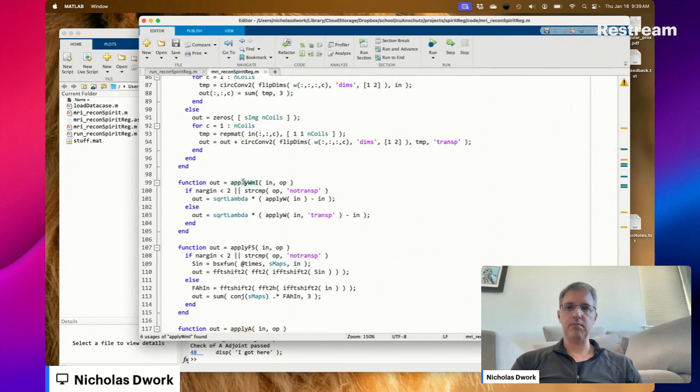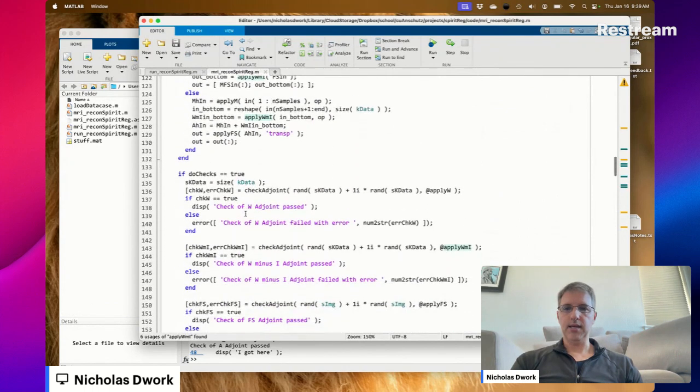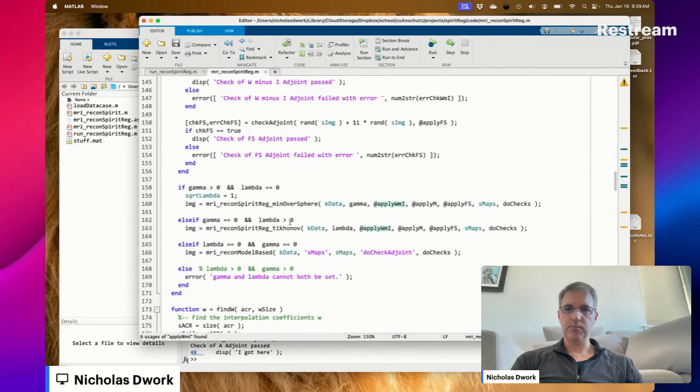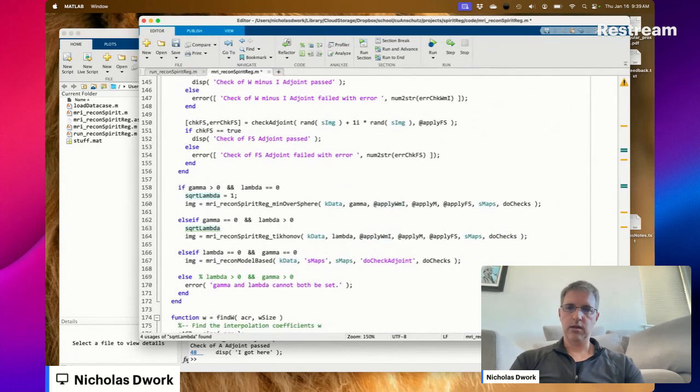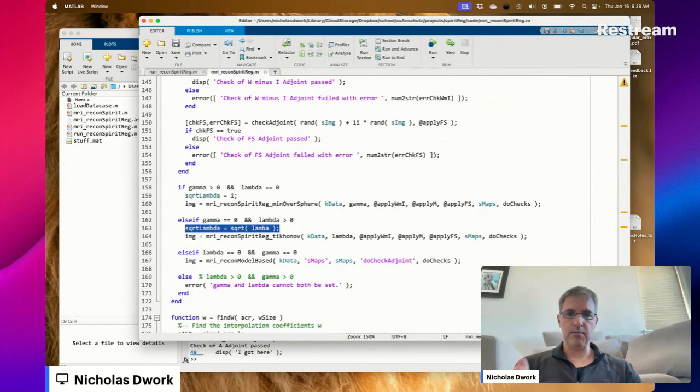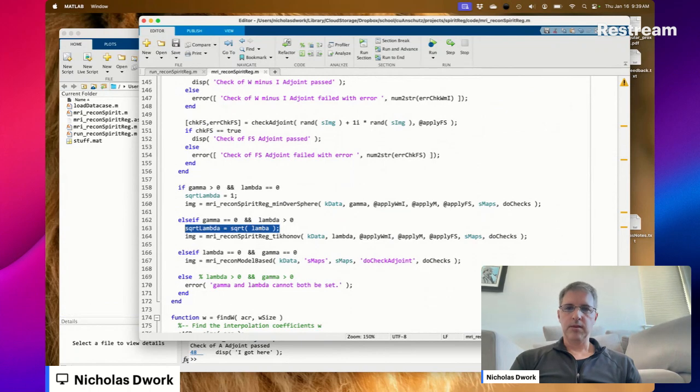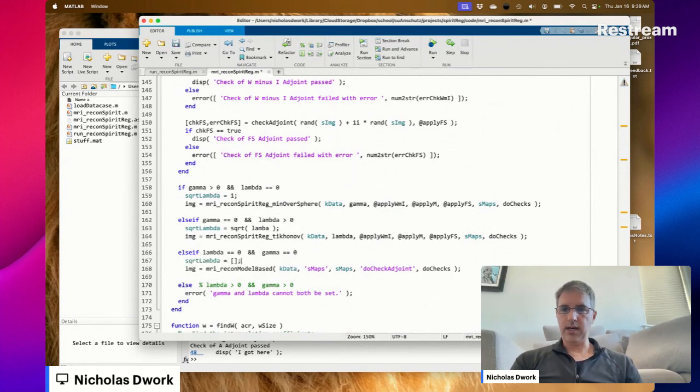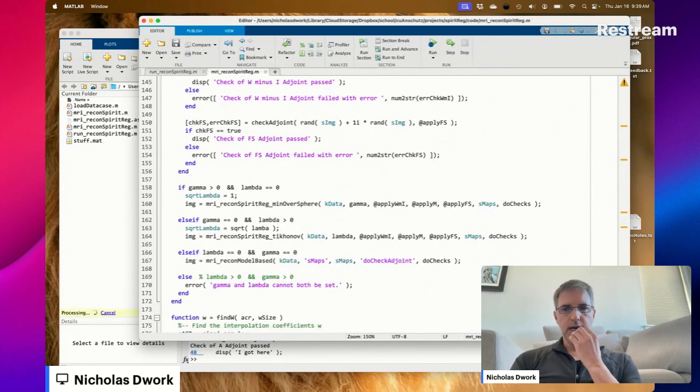And that basically makes us go away, which is the apply W minus I that the minimization over the sphere needed. If gamma is equal to 0 and lambda is greater than 0, then square root of lambda is equal to square root of lambda. Great. If they're both equal to 0, then we're doing LSQR, and apply W minus I never gets called. I guess we could do that. I'm not even sure we need to define it, honestly. Maybe we'll do that, and if it gets called by accident, it should crash.